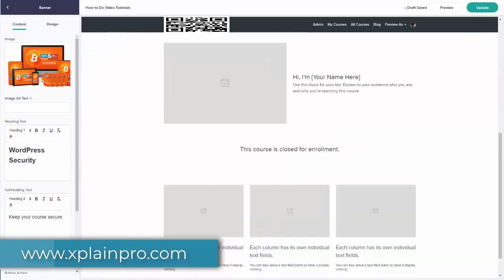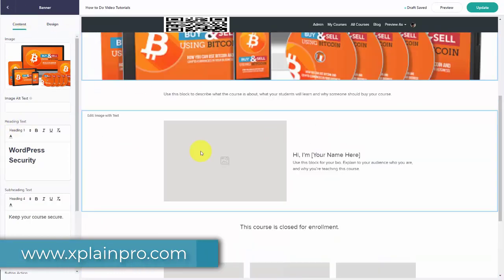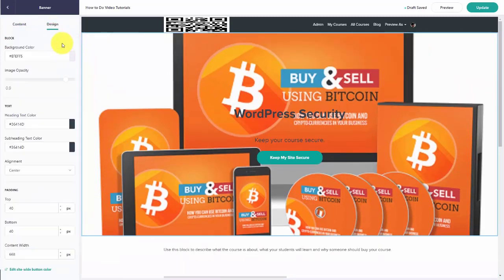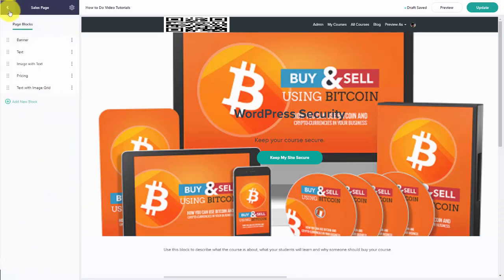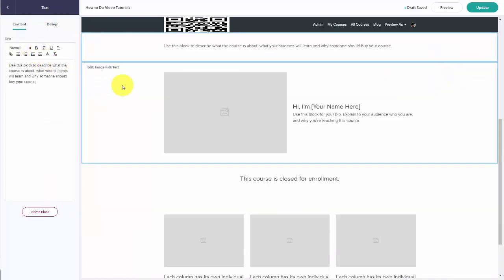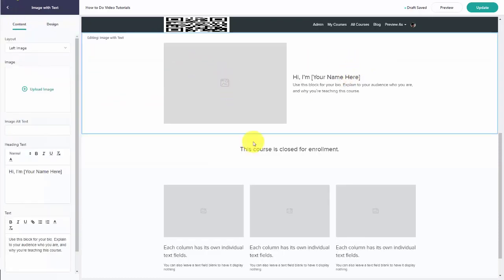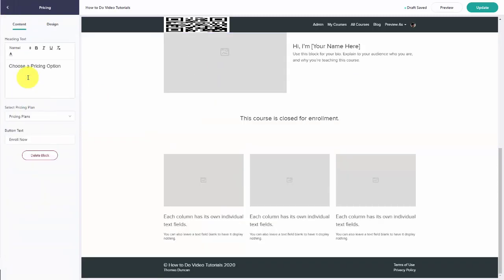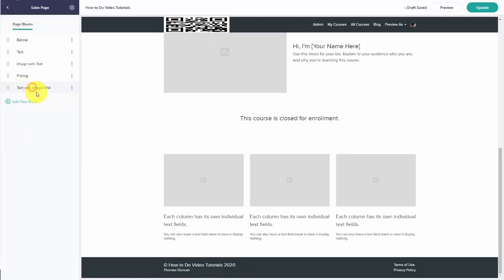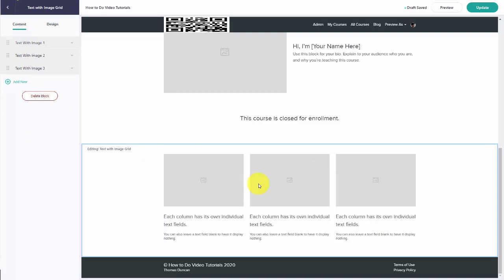Now, everything that you have on your page, you'll be able to edit. Once you've added the content, you can design this element further. You'll see the block, text, and any spacing that you want to do. You can go back. What you can then do is edit other elements. For example, you can edit the text element. You can edit the image with text element, which you'll see here. You can edit the pricing element. You can edit the text with image grid that you see here.